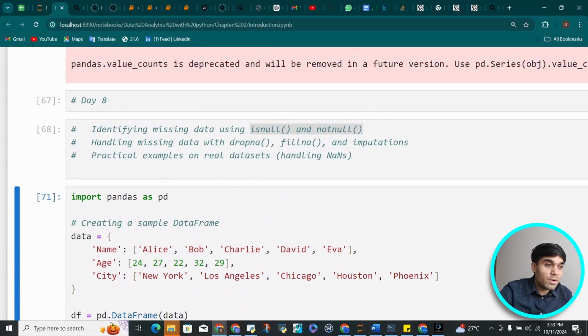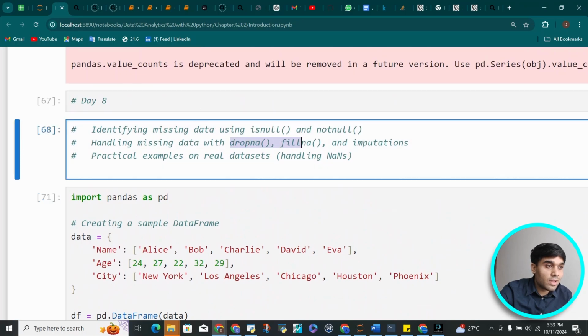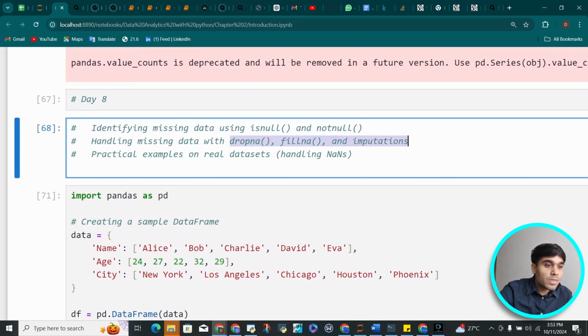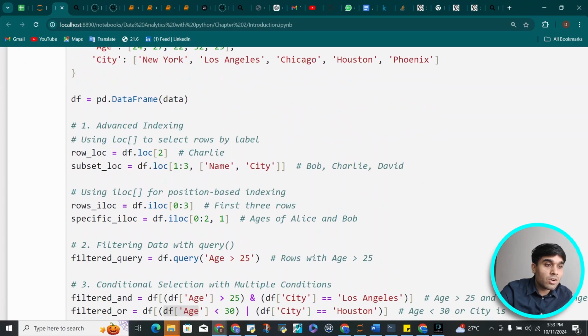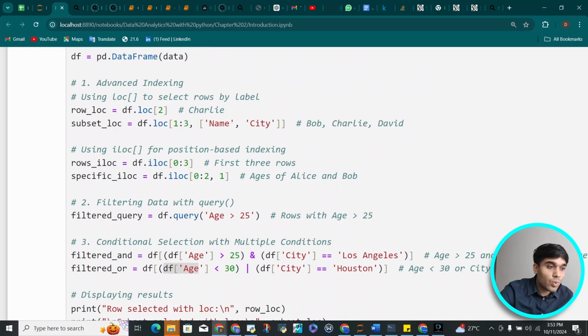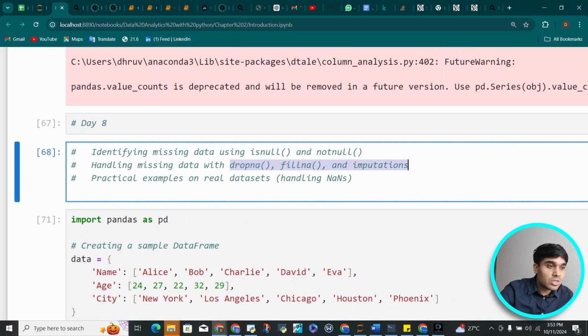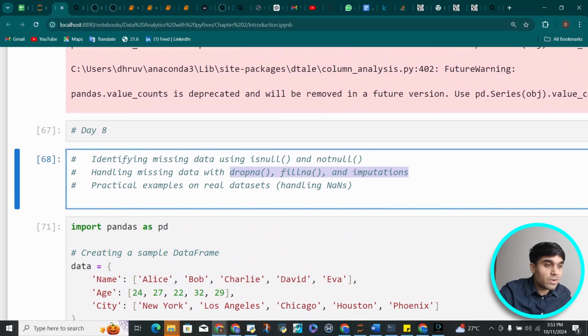So I hope you were able to understand. We'll work on dropna and fillna, also imputations, but in later chapters. For now, just know how we can actually work with loc, iloc, and query functions, right? These are the functions that we will be using with our case studies after this lecture. Thank you so much.